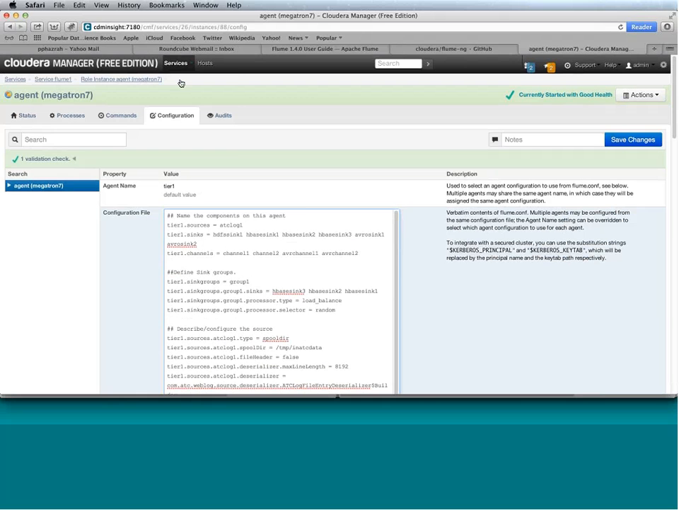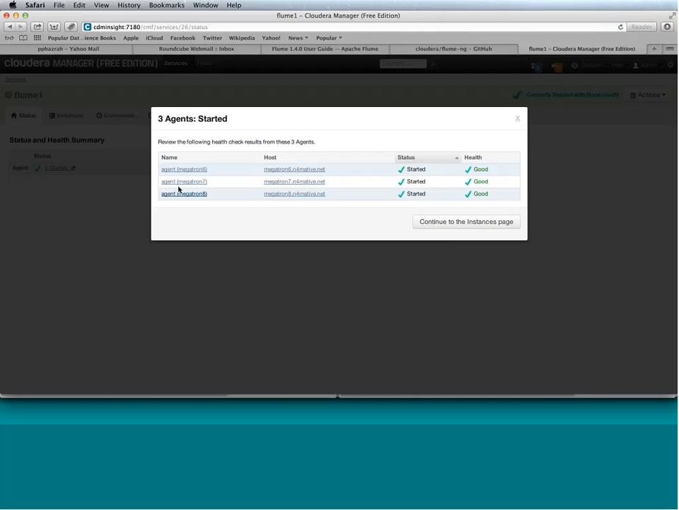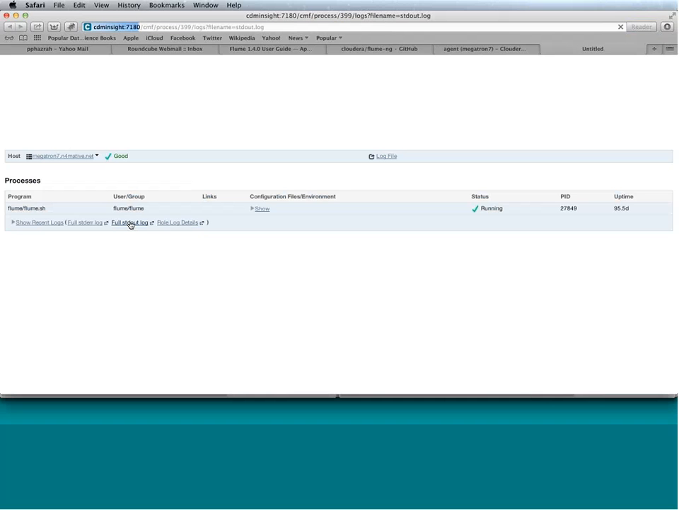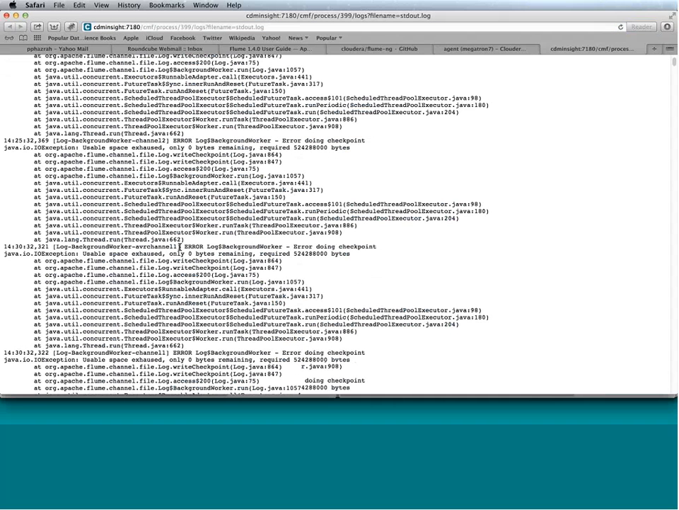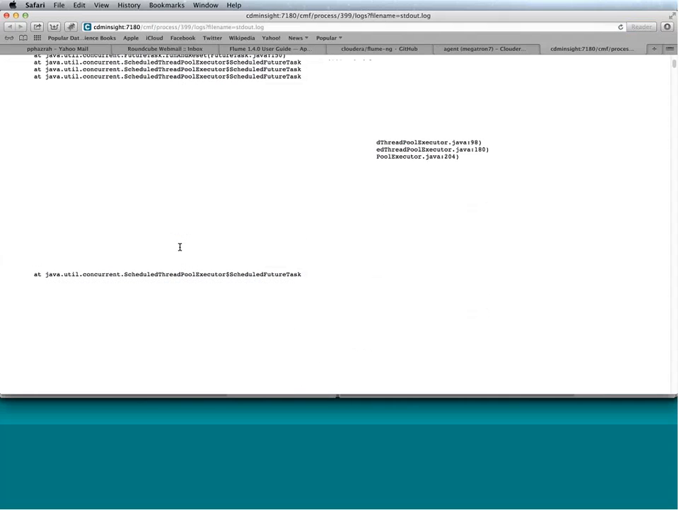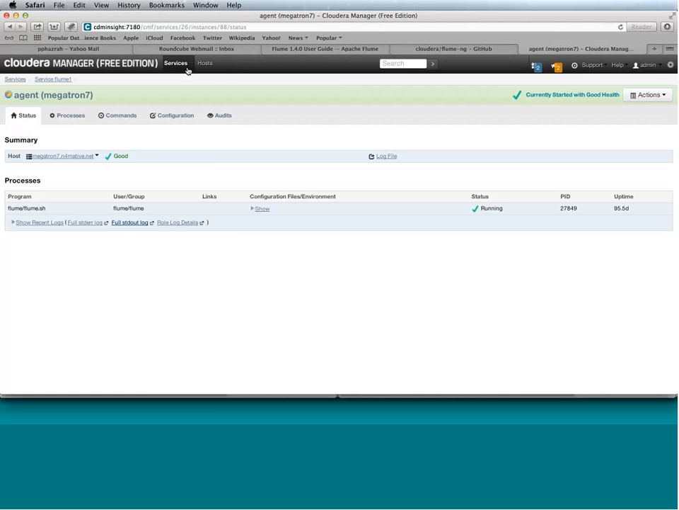So you can go into Cloudera Manager and look at individual agents. You can look at the full stdout and see what's going on. These are some of the errors which are happening. Well, all these agents are still running, so that's what it is.